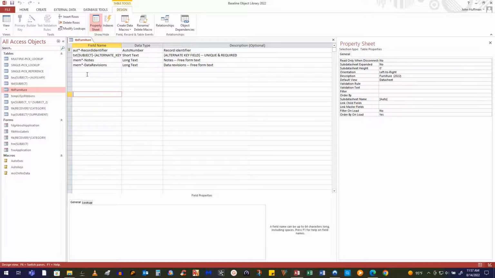Later on, when we build forms, you will see that there's already a page and a control for notes, a page and control for data revisions. They link to these fields. If you change it here, those forms won't work.